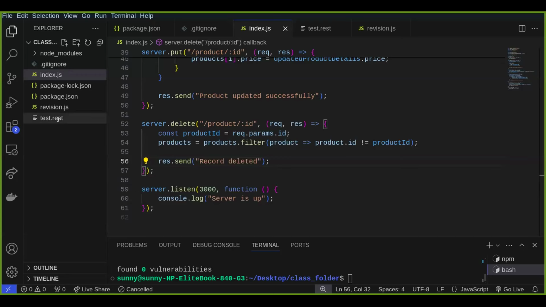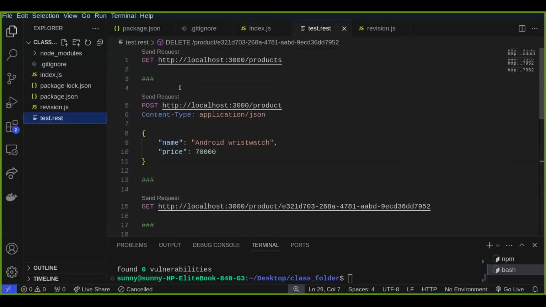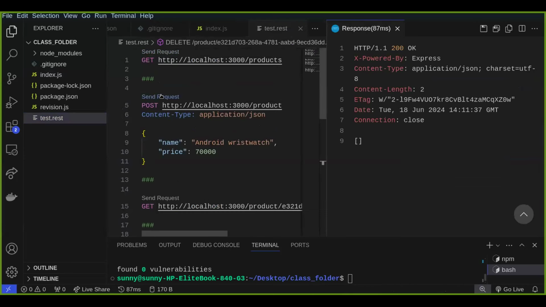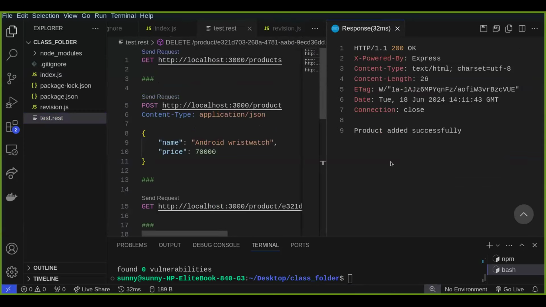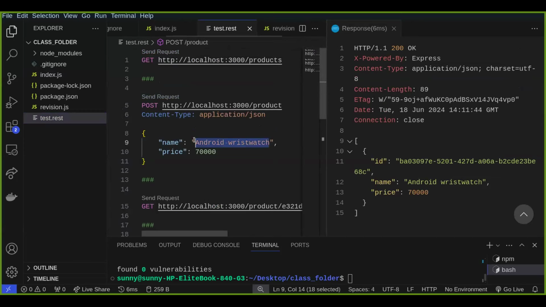So let's go back. This would mean we're starting from scratch again. So I would get, there's nothing there. I would add a new one, get again. Of course, we have an Android wristwatch. House. Maybe house can be like, how much to sell house now? Anybody?